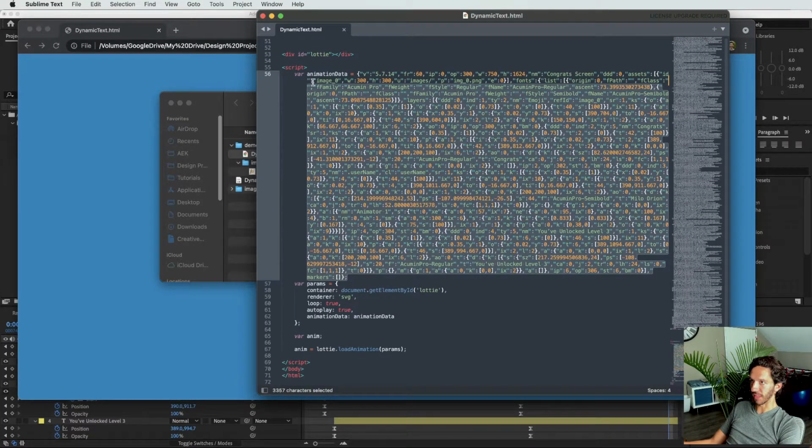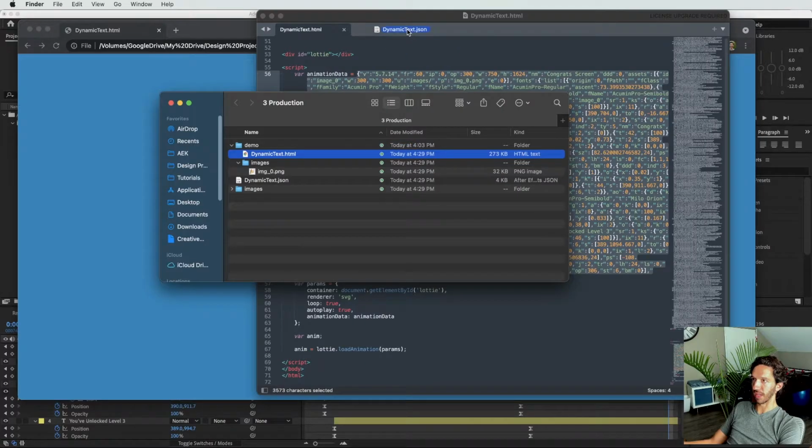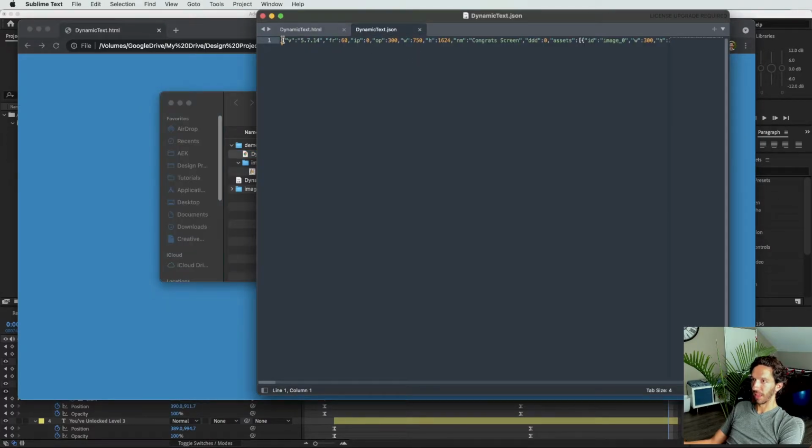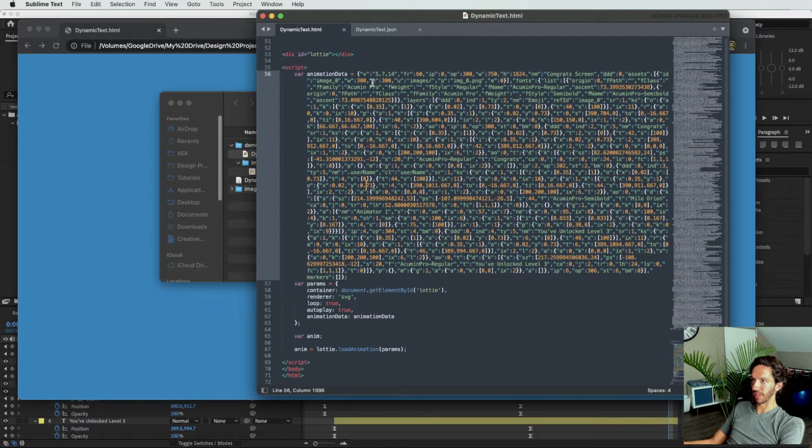This right here, this is our actual animation data. So if we were to go back to this dynamic text JSON file, this is the same as all of this. It's just copy and pasted directly into the HTML just for the purposes of this demo. Typically, when you would implement a Lottie file, you would reference that specific JSON file. You wouldn't necessarily embed that within your application or web page or whatever.